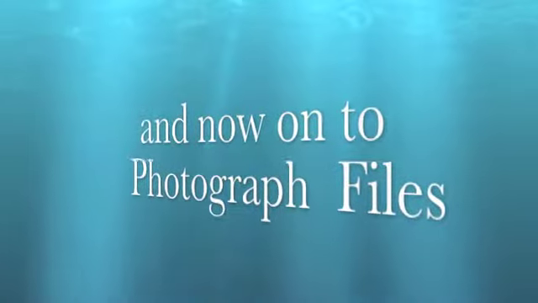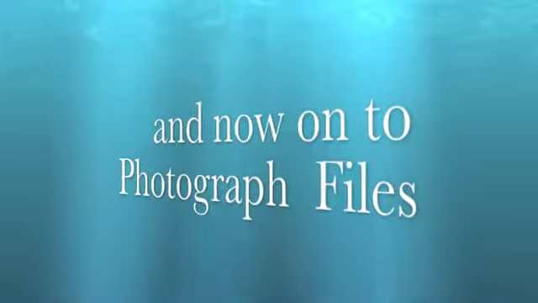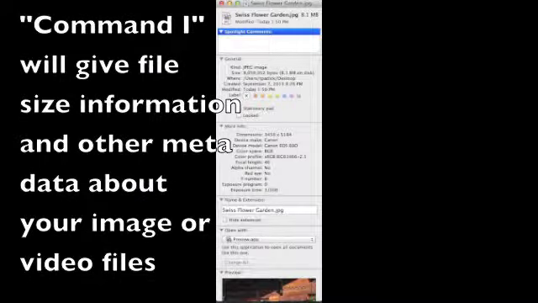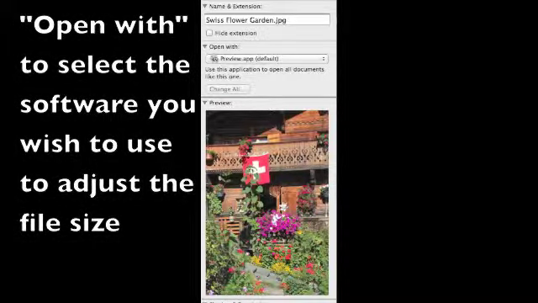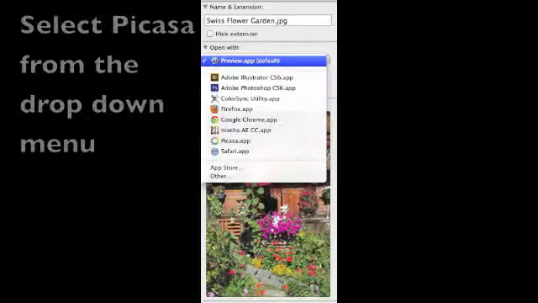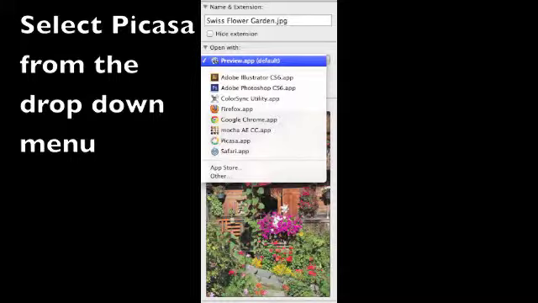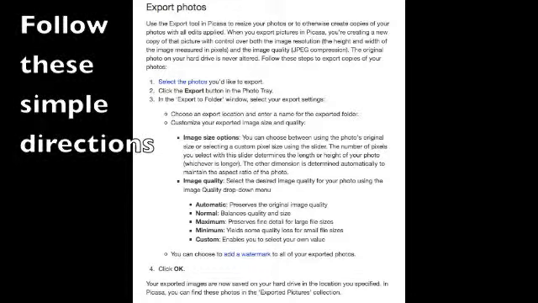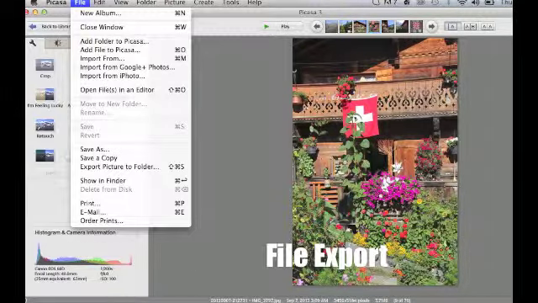Let's talk about photographs a little, since many of you have large photograph files with today's high-resolution, high-def cameras. If you click on the file or the photo and use Command-I, that'll give you file size and other information. You can drop down, Open With, to select the software you wish to use to select the file size. Let's talk about Picasa, because that's a very common Google operating system we can use. If you select Picasa to open your file, there are some instructions here. You can freeze frame this and follow it step by step.